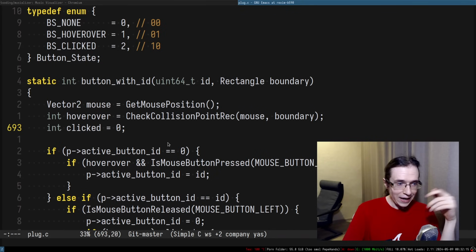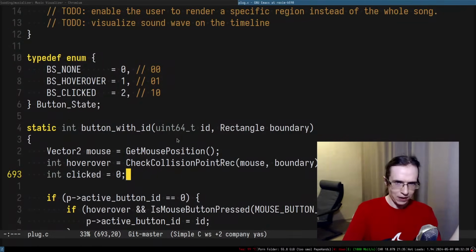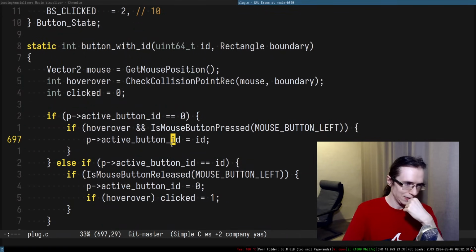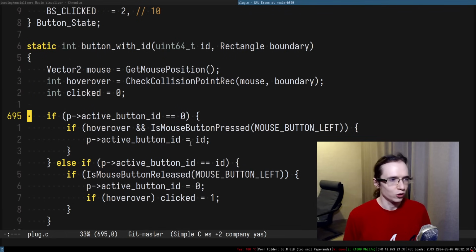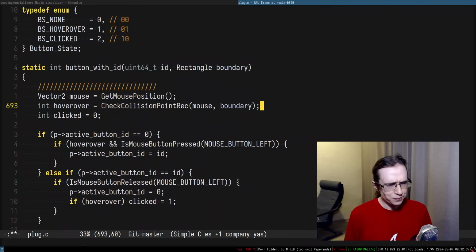And to be fair, act on press automatically makes this entire thing easier. Because now we can simplify the entirety of the logic, honestly. So let me maybe cross this entire thing out. We check collision point rect. Okay, so this is hovered, and this is clicked.